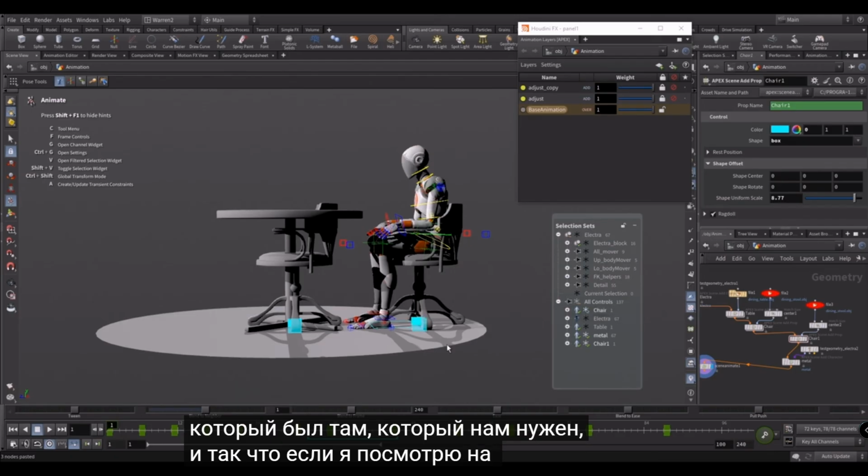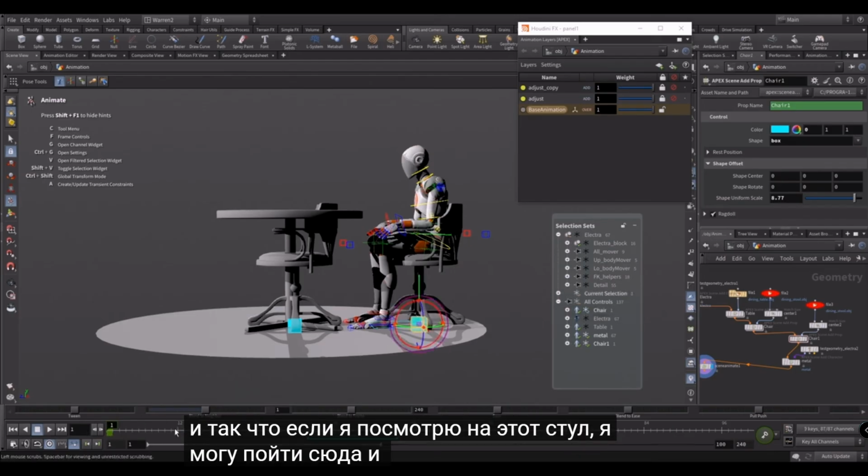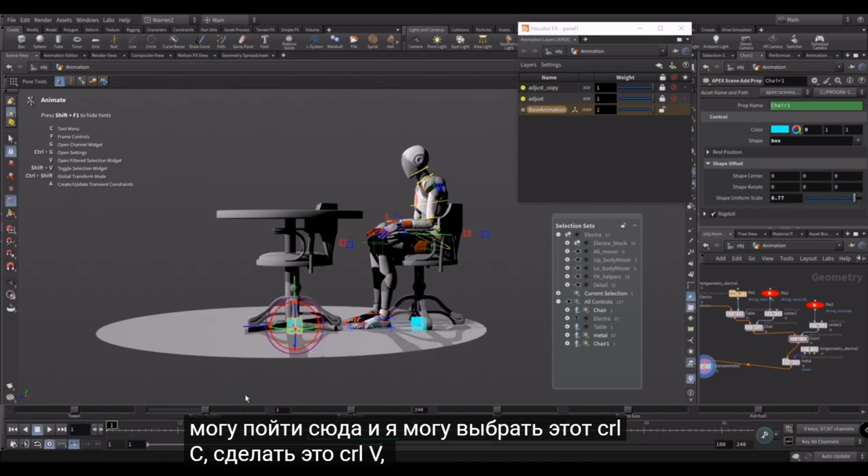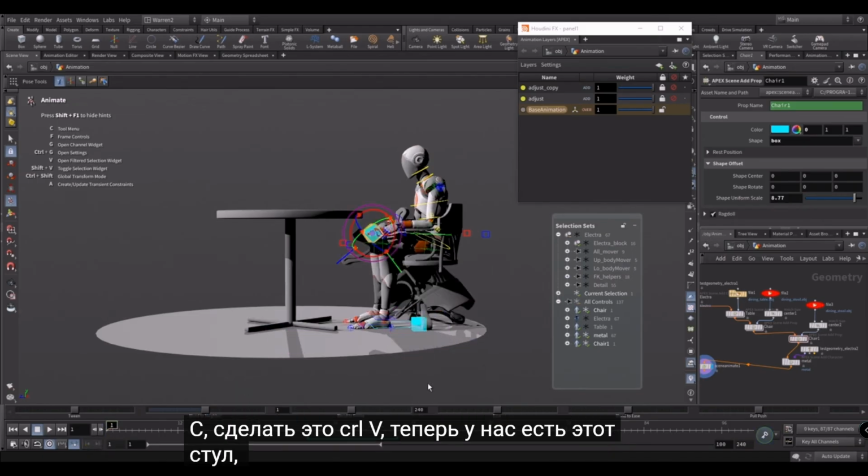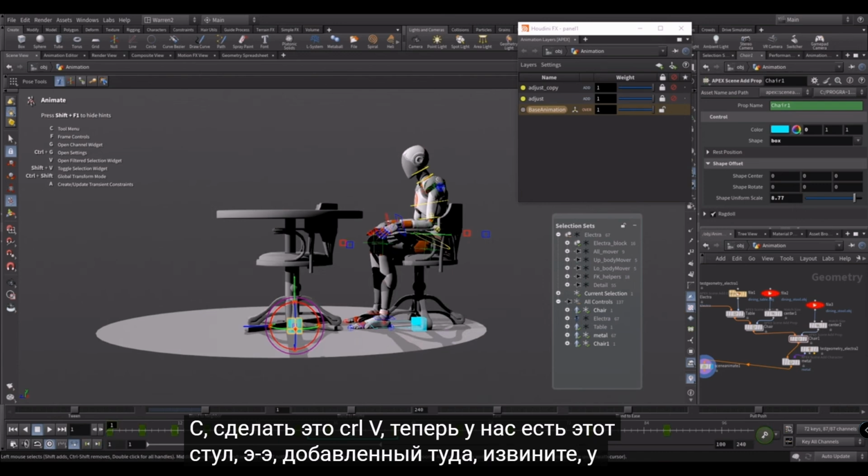So if I take a look at this chair, I can go in here and select this one, along with FBX, and do Control C, Control V. Now we have that rest chair added in there, so we're going to use rest points there.